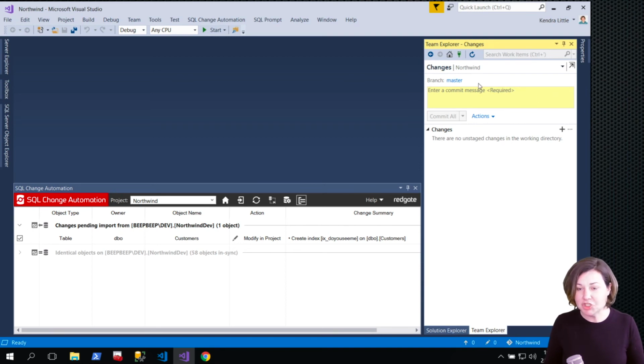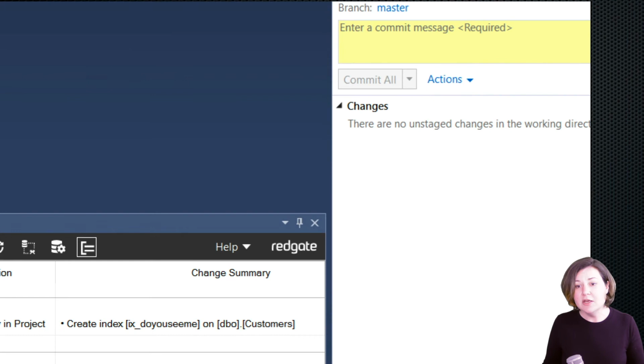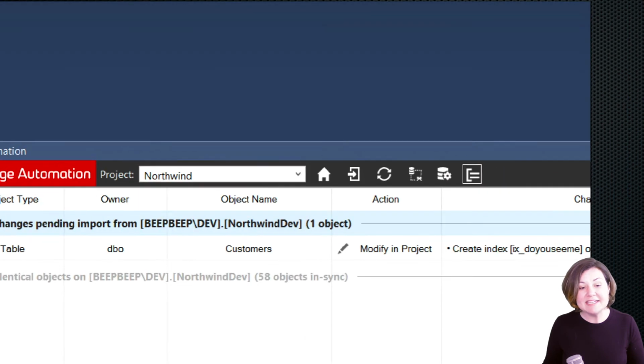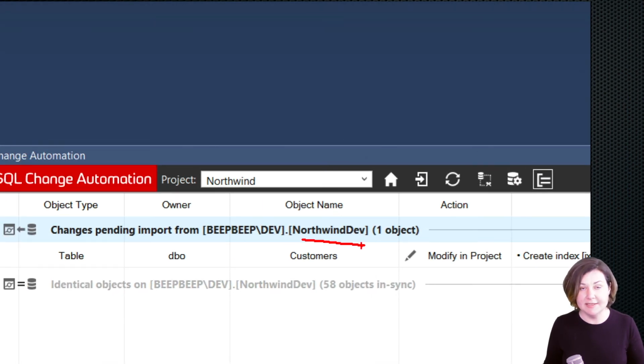And when I look at my changes now, locally, it says there's no unstaged changes. And that's because I committed all of the changes that I've made in my developer database. But I do still have this change pending import from my dev database.